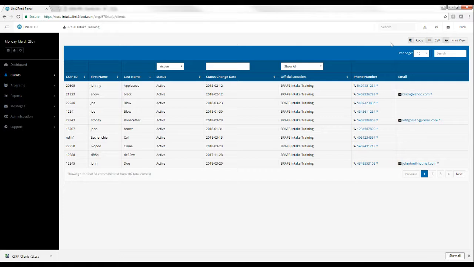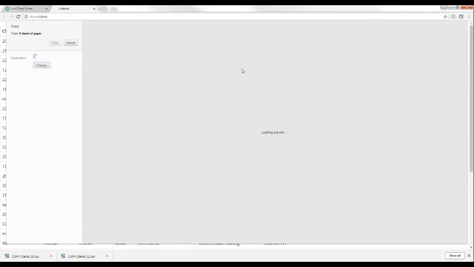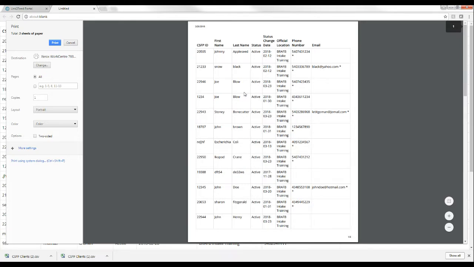And up here at the top right, we have some tools to extract this information. I can copy it, I can export it to a CSV file. That's a spreadsheet. So I click that. You'll see down here it's downloading. I can click on that and open that. Or I could see it in print view. You see it's going to open my print options, and I could send that to my printer.